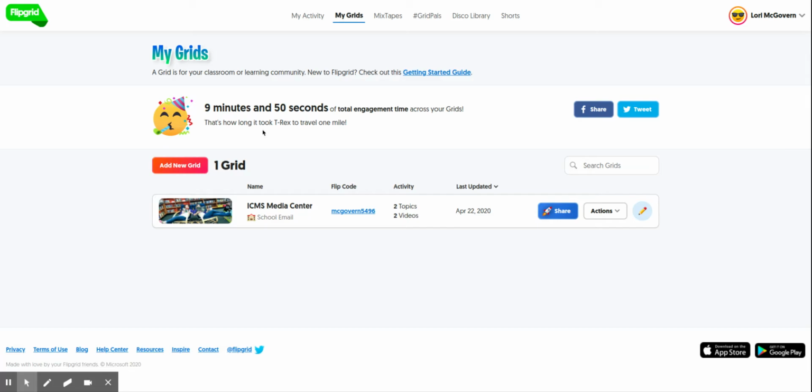FlipGrid organizes everything into grids. Think about a grid like a file folder. So your file folders, your grids, organize everything that you do. You see that I already have one that I initially labeled ICMS Media Center. I probably am going to go back because I really only want book reviews in that, but I have to go back and change that. So be thoughtful when you create your grid about what exactly is going in there.